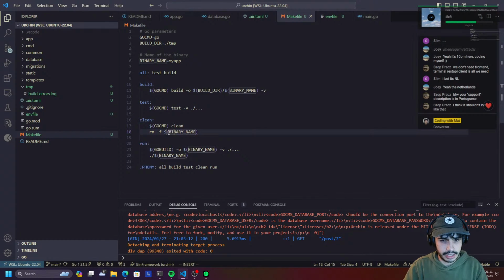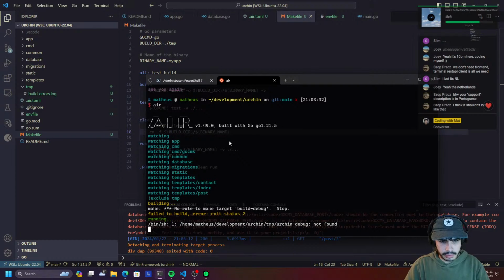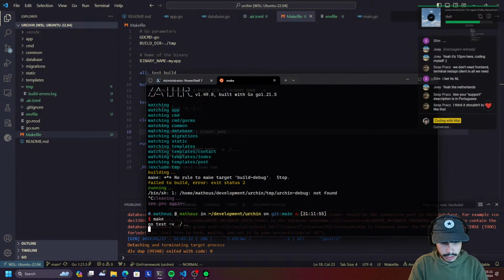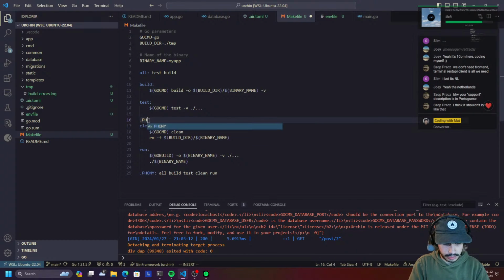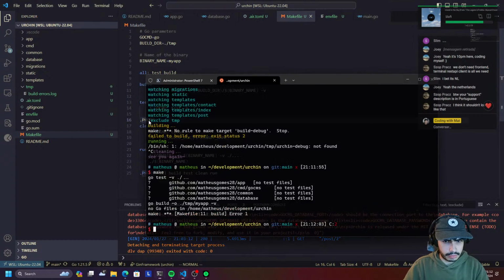Yeah, so clean binary name. We've got the build here. Let's see if this makefile actually works. So if we do make, what do we want to do? This should be a phony, right? This should not run.